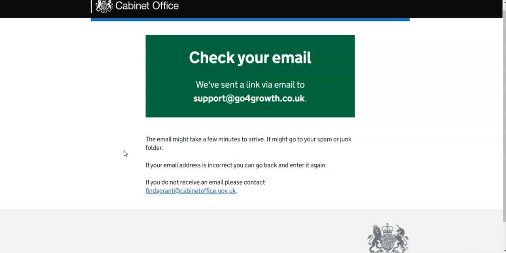However, if your email address is correct, if you haven't received an email, it's not in your junk or spam folder, you are able to then contact Find a Grant at cabinetoffice.gov.uk for some support.